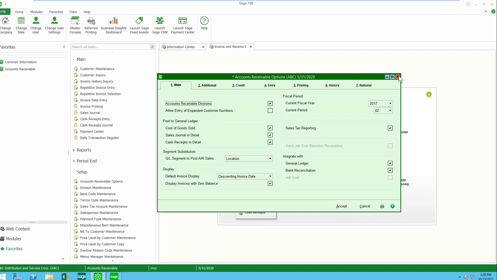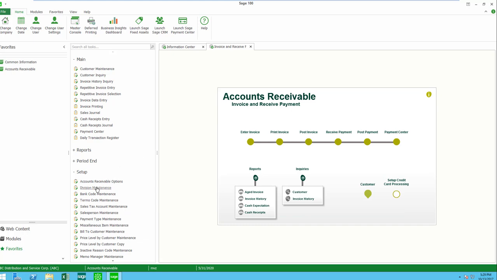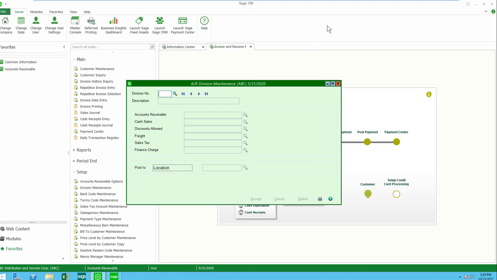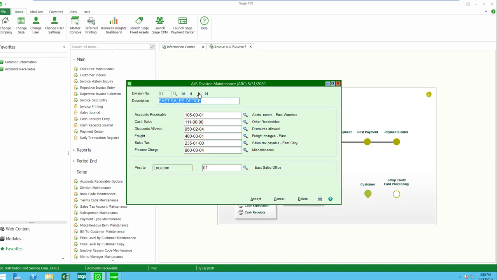Now, when we begin to create divisions, we're going to again find that in the Setup menu, and you could see here Division Maintenance. If we look at the ones that I have set up, you'll see that I have a Corporate Division, I have an East Sales Office Division, I have a West Sales Office Division. Now, when I set up divisions, it's merely creating the code, assigning a description, and then assigning certain account numbers like accounts receivable, the cash sales, discounts, freight, sales tax, and finance charge. This is where all these things will post.